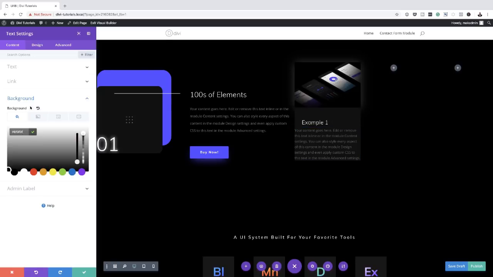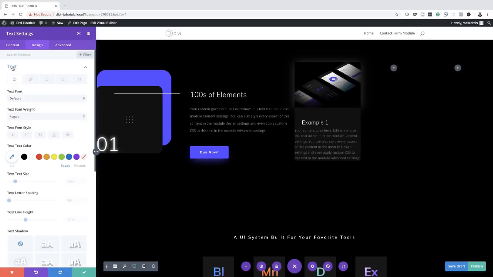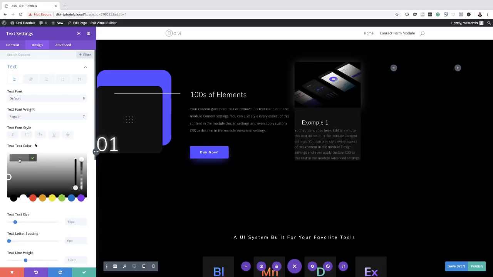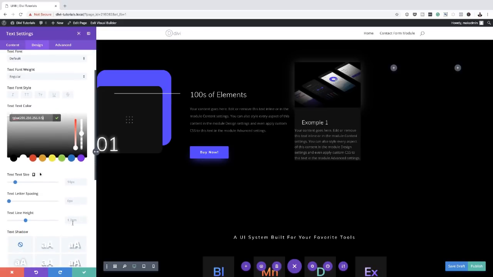So now that we have the background color, the next thing we need to do is to set our text settings. Okay, it's important that we set our text settings because we want to make sure that everything here is easier to read. So I'm going to come over here to design, text, and we're going to start off with our text color. So I'm going to come over here, and our color here is going to be an RGBA value. So I'm going to paste my values between the brackets like that. Our line height is going to be 2.2.